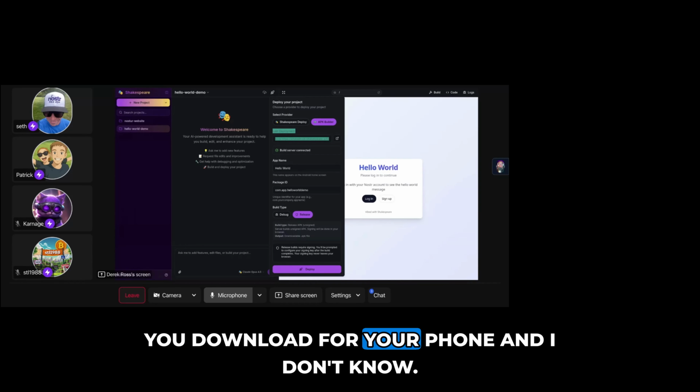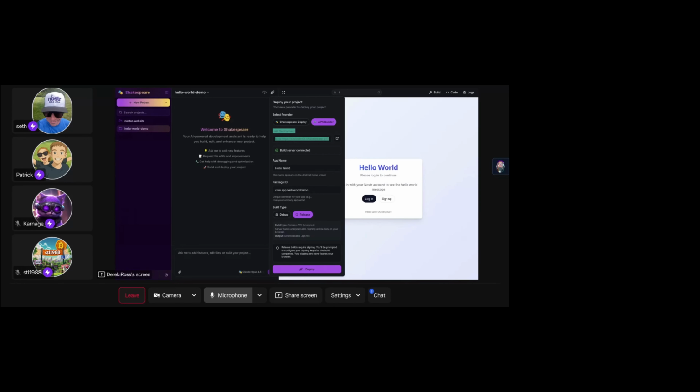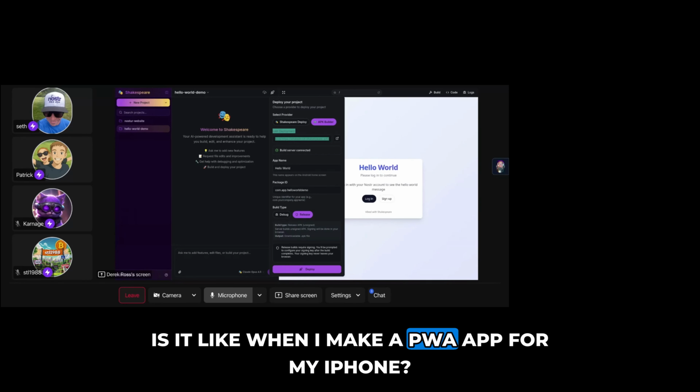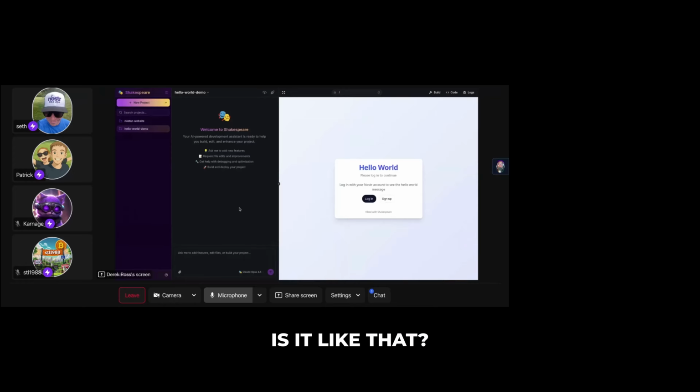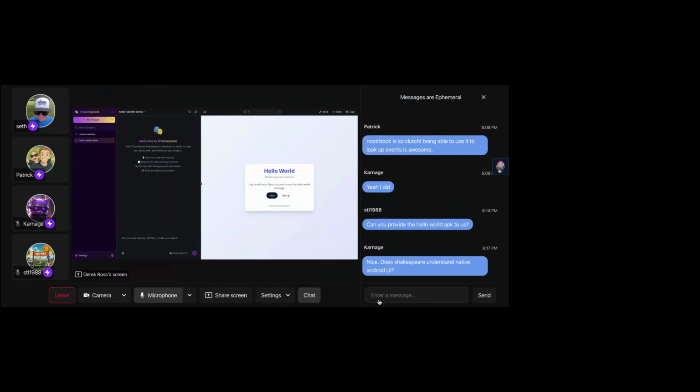You download it for your phone. What is it like? Is it like when I make a PWA app for my iPhone? Well, PWAs are supported on Android and iOS, but the vast majority of people have been sold on the idea that you need to have an app from an app store. So the first place they go is Google Play, or the Apple App Store, and they type in your app name and look for it there.